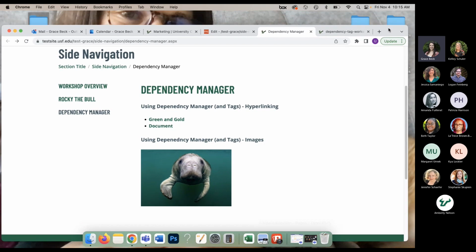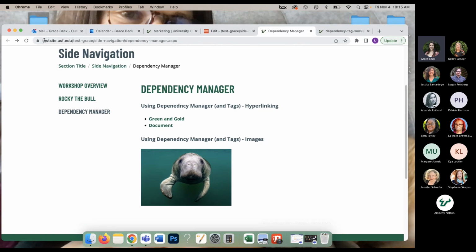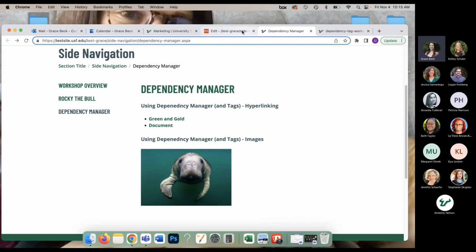Also, just something to note, if it's a test site page, it will start with testsite.usf.edu. And that's because I only published a test. It is not live to production yet. Once it is, basically the URL will remove this part, and that's what the remainder of the link will be, and that's what it'll look like once it's live.